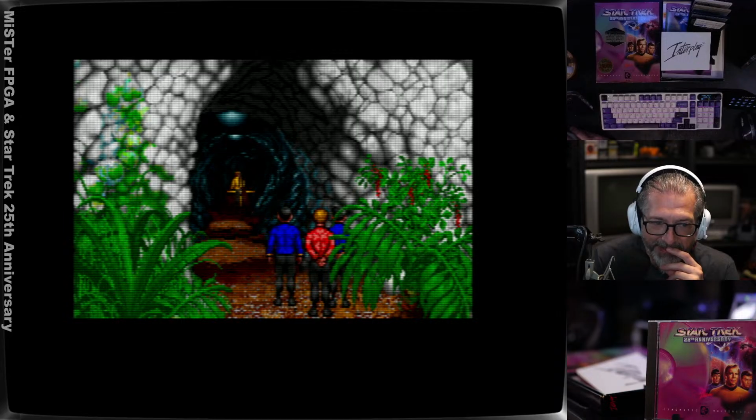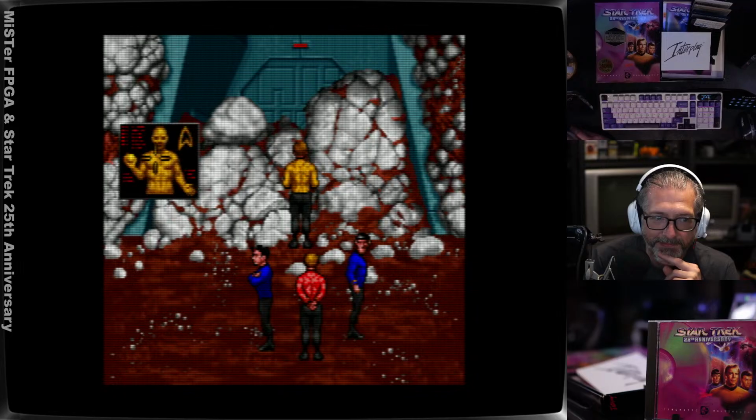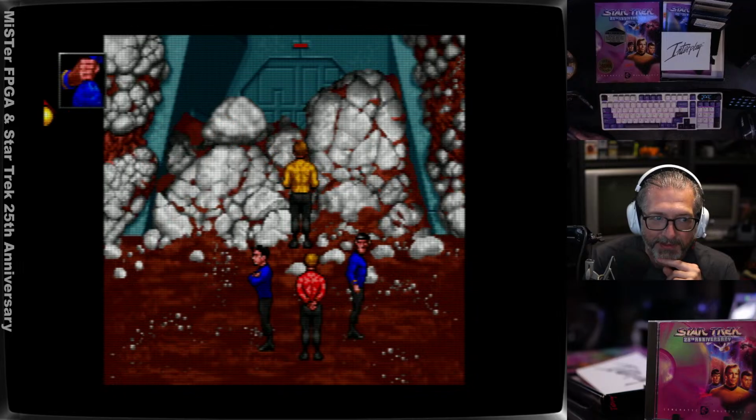Let's get in this cave, see what we're going to see. See if we see some monsters. Oh, get my phasers out. We're going to blast these rocks. Oh, I love this music.